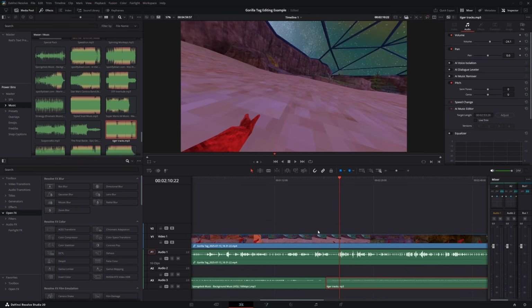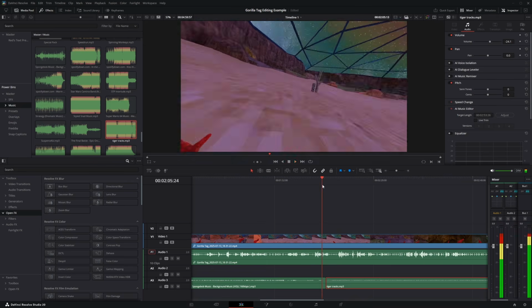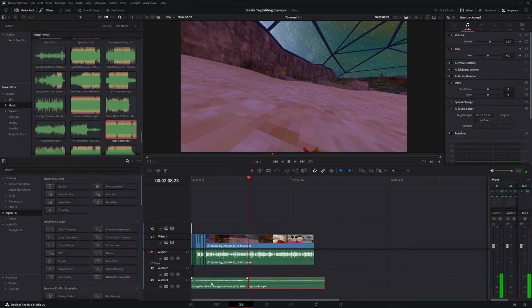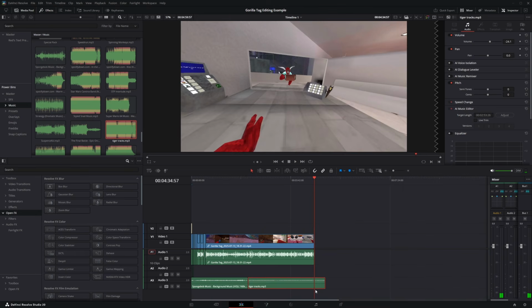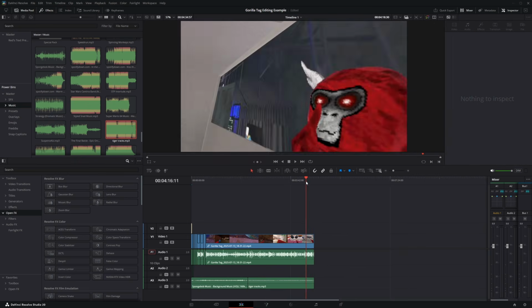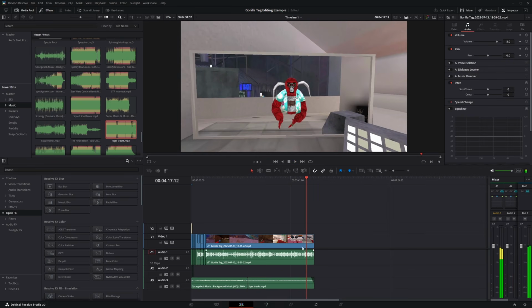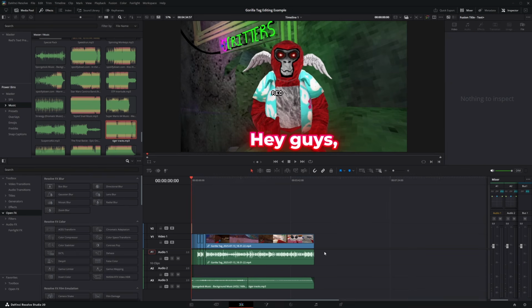Drag that down so it matches. So I'm actually going to head back. Or you could just copy and paste the other one. Either way, you want to cut the music at the end, delete the other part, and fade it out. Once you're done with music, we are going to work on transitions.